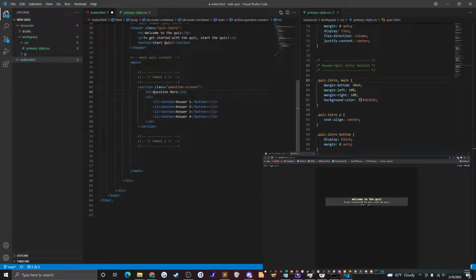Alright, so what is phase 3? Phase 3 is just another section, and this is going to be the end screen, or the finish screen. So I'll just call this, the class is equal to quiz finish screen. And again, this is going to be invisible by default.